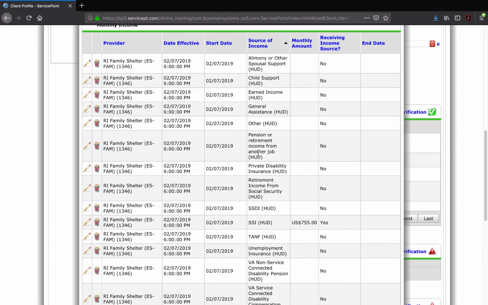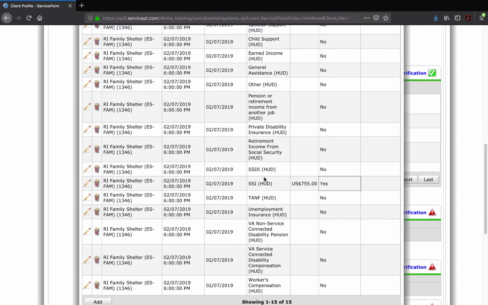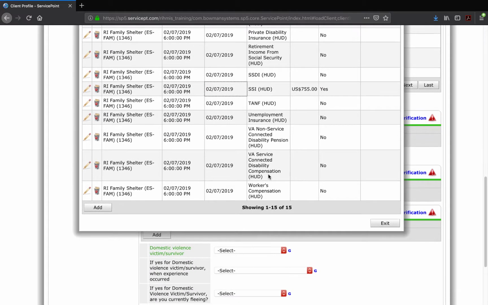Even though we just did this, in the future, your client will have been in the system in the past, and you want to make sure that if you listed an SSI, there's not already an SSI listed in here. So we checked, and we see that there's only one SSI for $755, and it is yes as of 2/7/19. So this is correct. And we can exit.